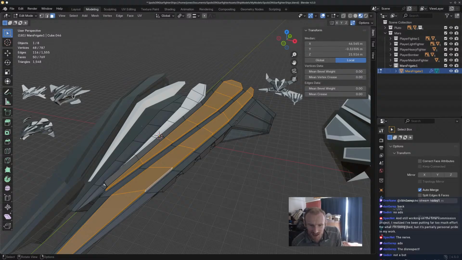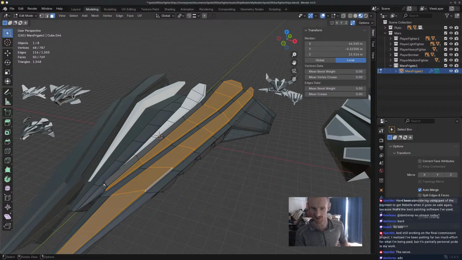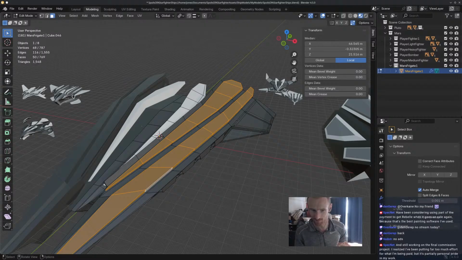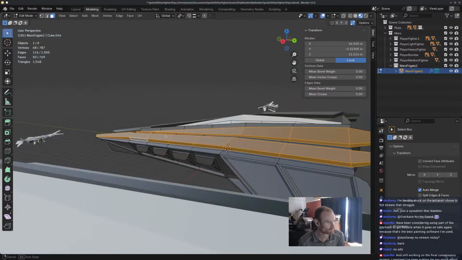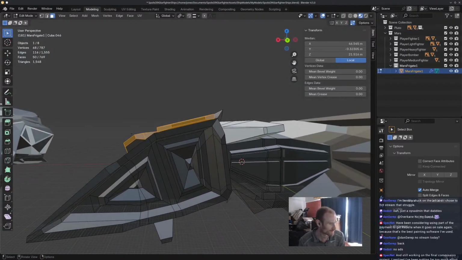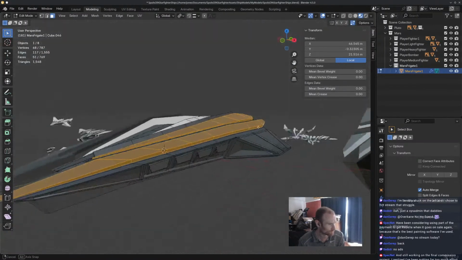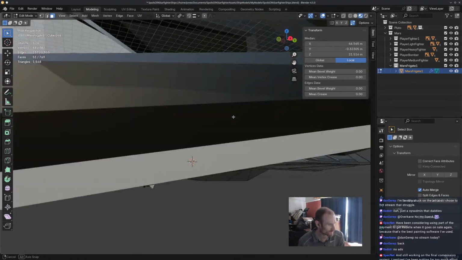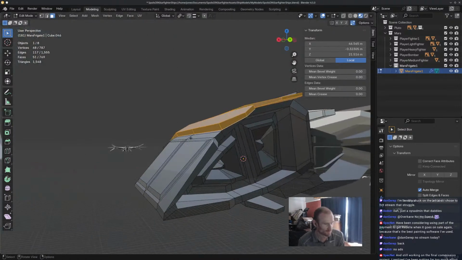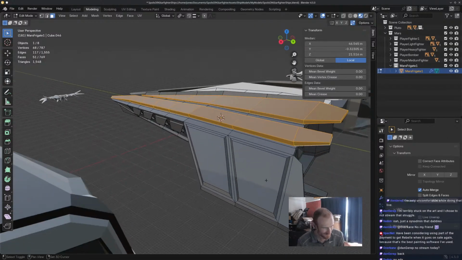I've been and still working on final commission project. I've realised that I've been putting far too much effort for what I'm being paid, but it's partially personal pride. I've been considering using part of the payment to get Rebel when it goes on sale because that's the best painting software I've used. It could be. Or you could join the Krita Master Race. I'm joking, of course.